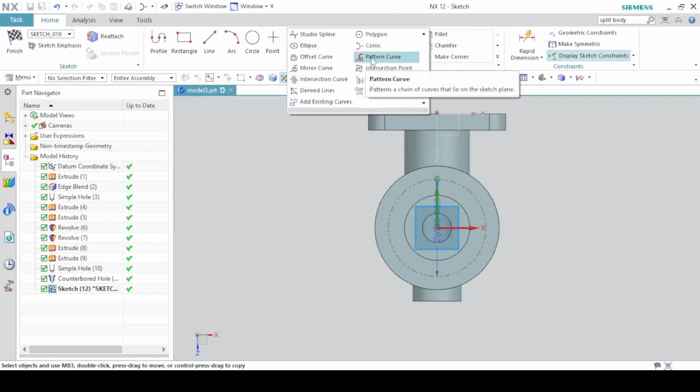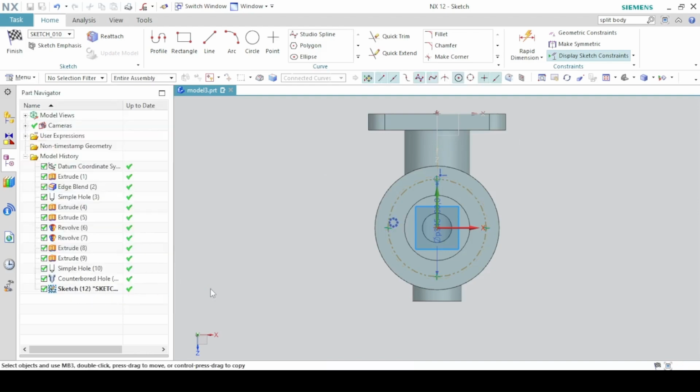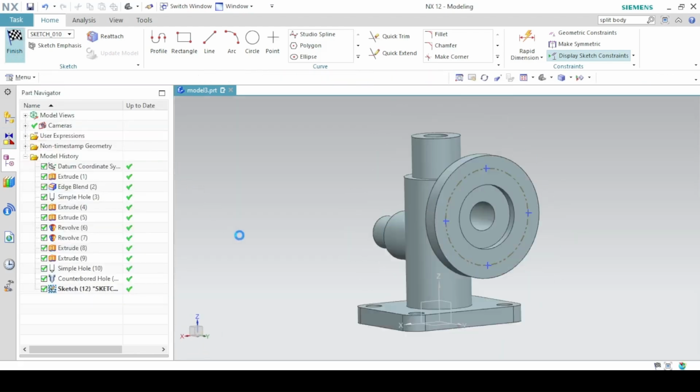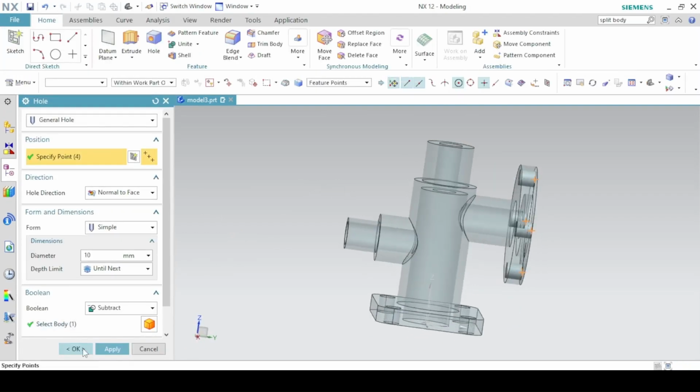And then you're going to use the pattern curve to circularly pattern to have 4 points in total. For the curve to pattern, click on this point. The rotation point, click on the origin here. Set the spacing to count and span. We need 4 holes in total, and the span angle is 360 for the full circle. Okay. Now finish. And this will be okay. So okay.